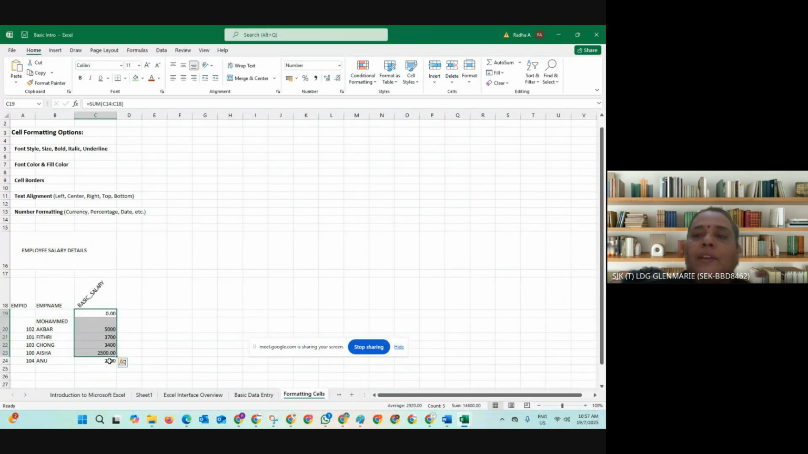Okay, if you want to find anything, you can use the find option. So these are the things which happen here.